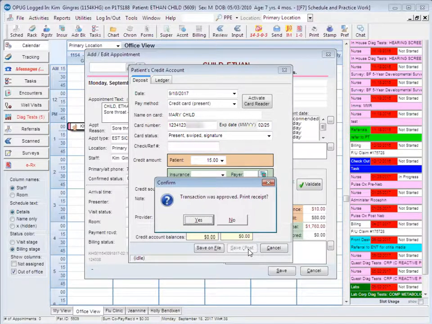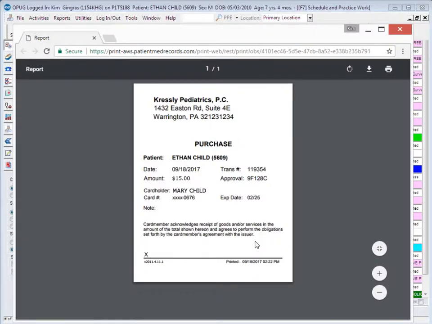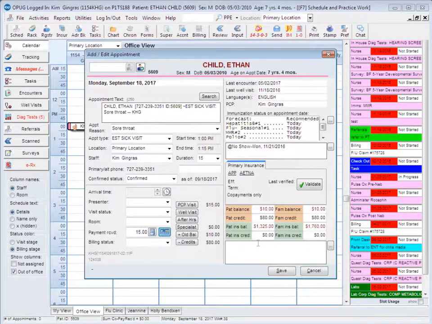We'll click Yes to print a receipt. From here, you can print or save the receipt. And that's how you process a credit card payment for a visit using a scanner.